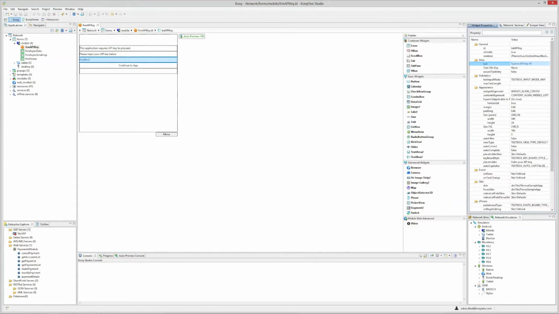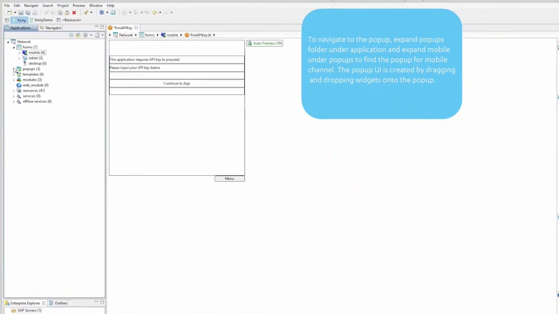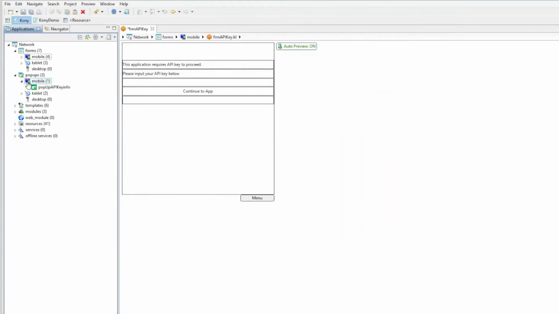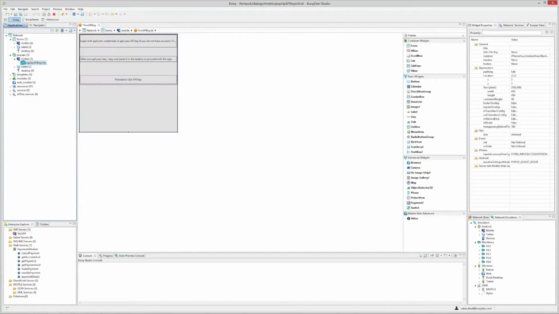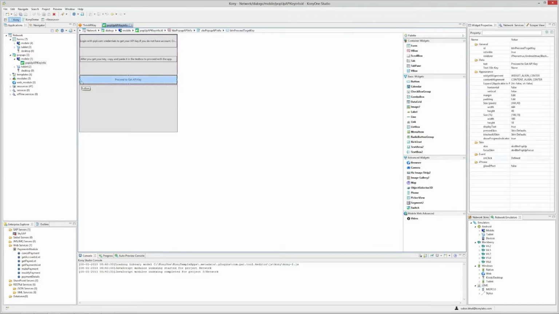If you don't have one, don't worry, it's not a problem. We can help you get one. The INK No API Key Link widget has an on-click event tied to it that shows a pop-up form, Pop-up API Key Info. The pop-up form gives you directions on how to get an API key. The pop-up UI is created by dragging and dropping widgets onto the pop-up. On the pop-up form, button BTN Proceed to Get Key is used to navigate to the PIPL.com site to register.